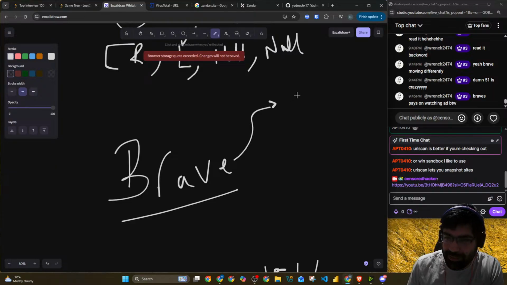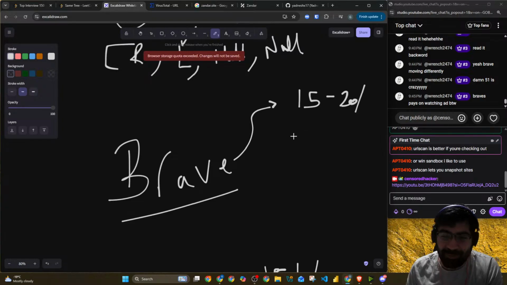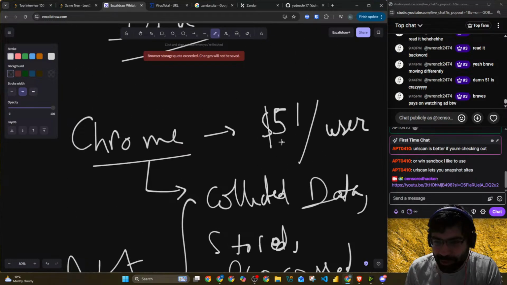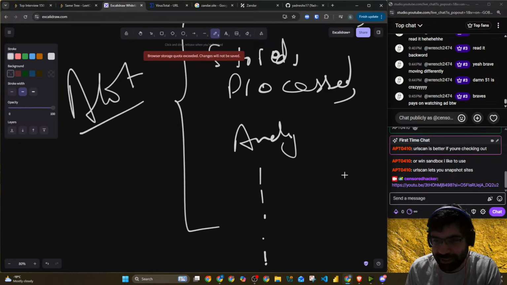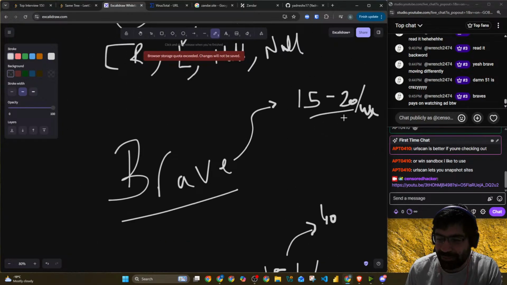And they are making, I think, around 15 or $20, if I'm not wrong. But they are way more profitable, because of this $51 per user they make, they might be spending $40 on all this information collecting, blah blah blah. These guys' 15 and 20 are pure 15 and 20 bucks.